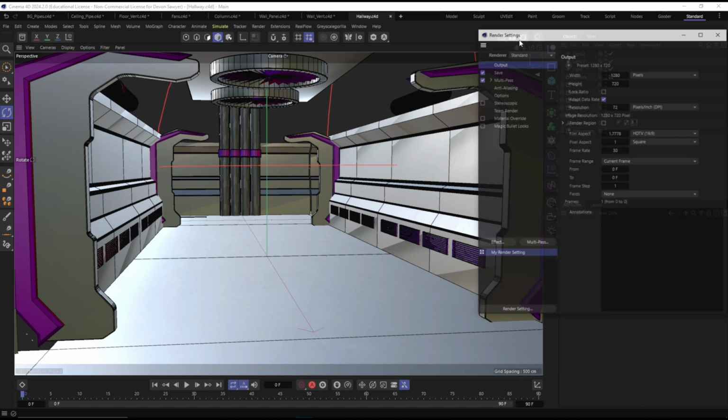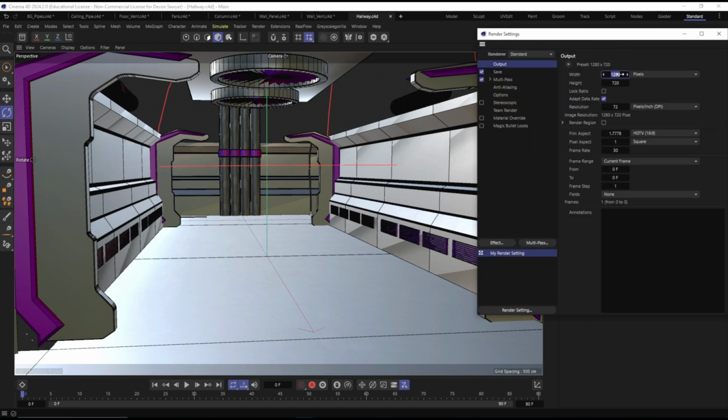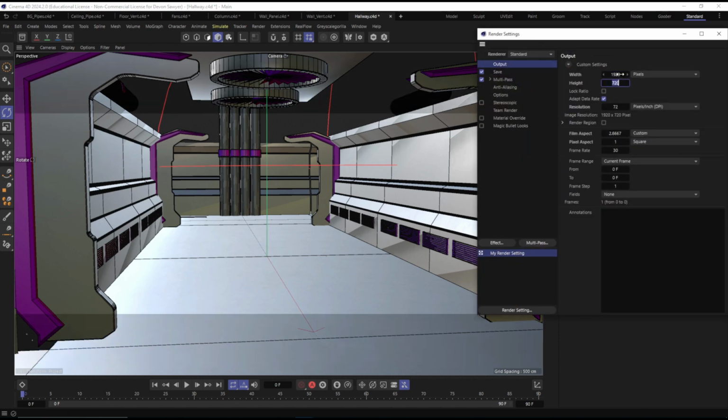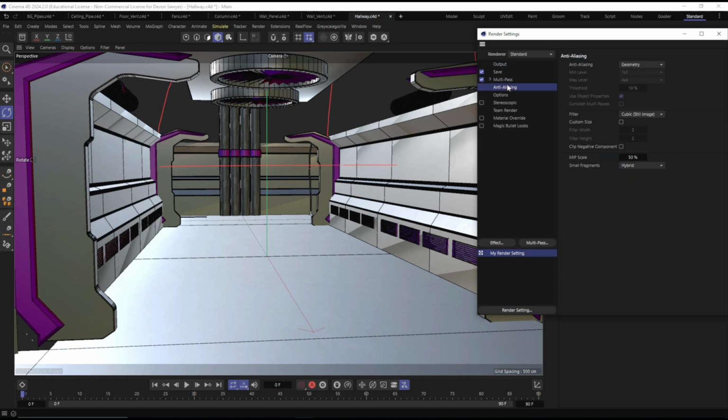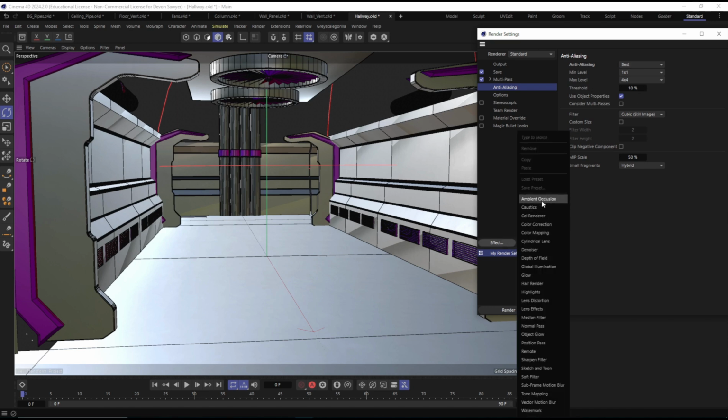Click the gear icon at the top right of your screen to edit your render settings. Changing the aspect ratio to 1920 by 1080 is acceptable. Make sure your frame range is set to current frame, so only one image is rendered. In the Anti-Aliasing tab, set the anti-aliasing to best. Select Effect, then add Ambient Occlusion to your settings.